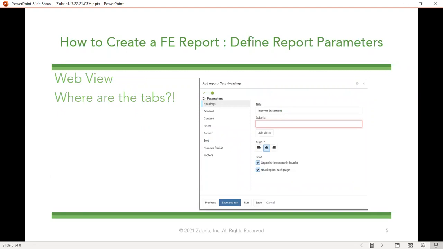Now, how do we create the same kind of reports within the web view? There's no tabs in the web view, but don't worry, everything is still there. It just looks a little different. So I'm going to go ahead and take a look at the web view, share that with all of you.